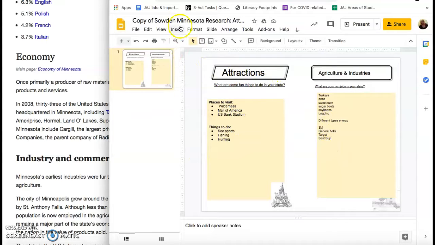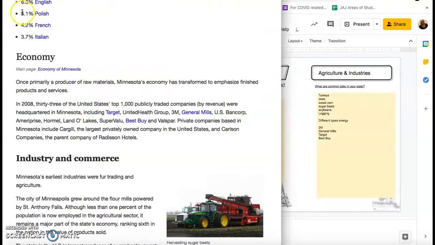So go ahead and revise your Minnesota attractions and agriculture. If you have anything else you want to add or look for attractions, you can do that as well. Again, that's Kittl, and I'll put the link in our discussion board.